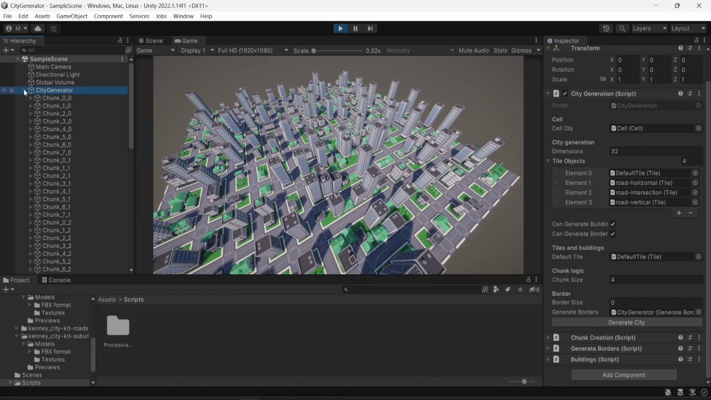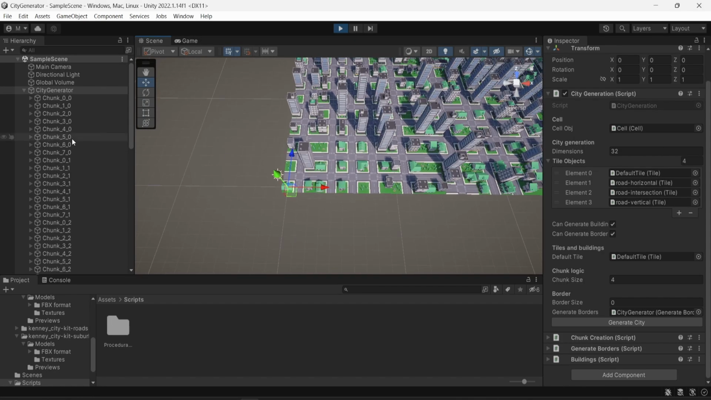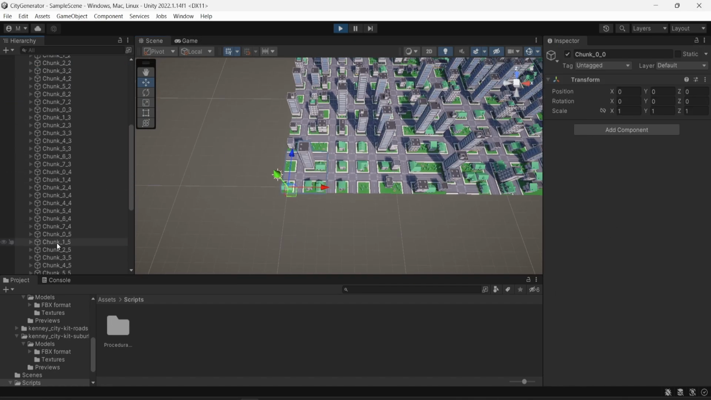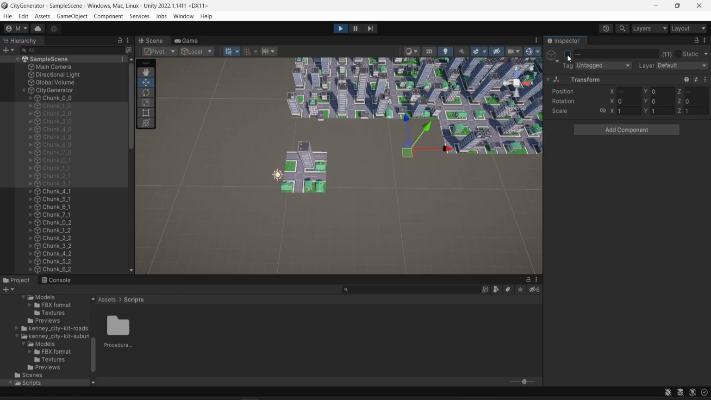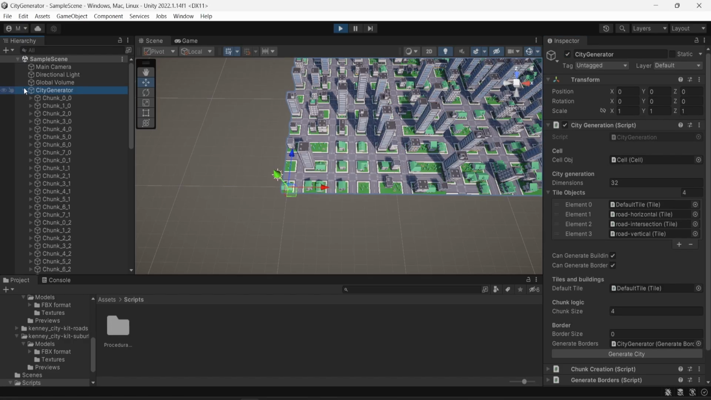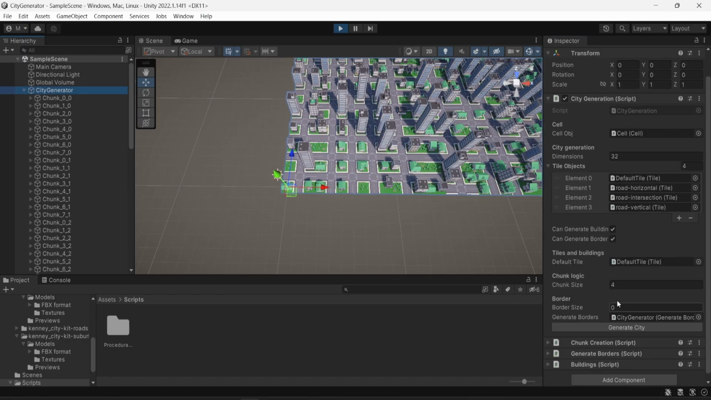And this city generator also makes chunks. So right now, if I go into my scene, I can see I have a bunch of different chunks generated. And if I deactivate them, we can see that part of it is being hidden. So I can choose to just hide multiple chunks. And same thing, this is a parameter in the generation. So I have a chunk size of 4.